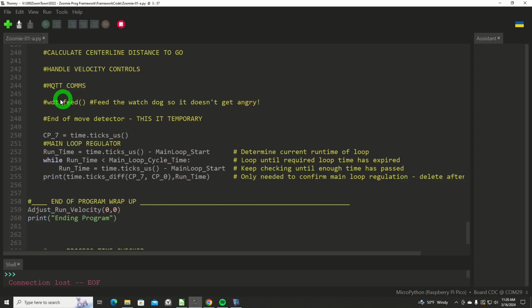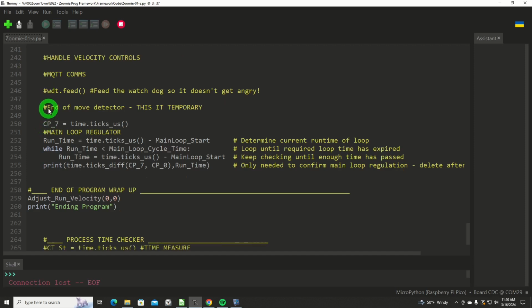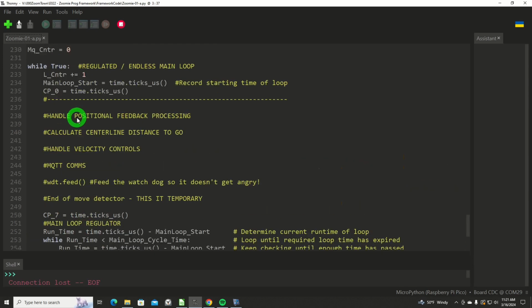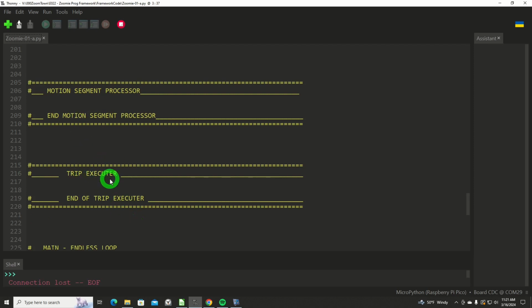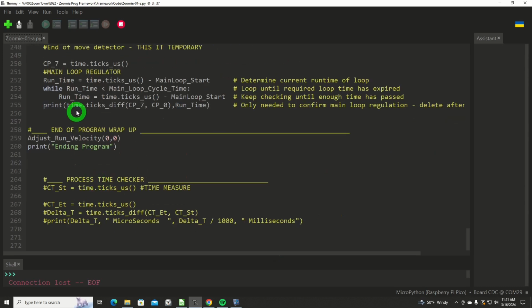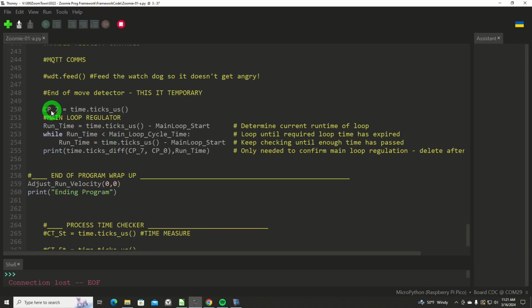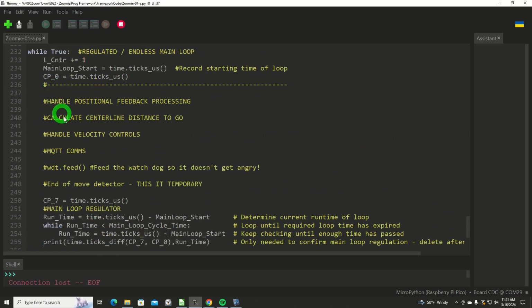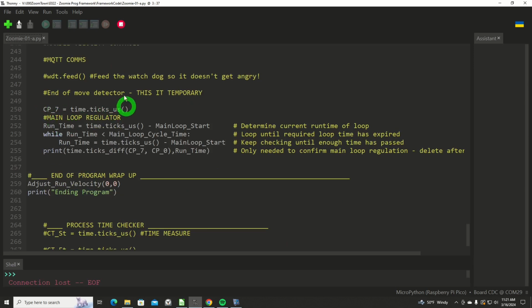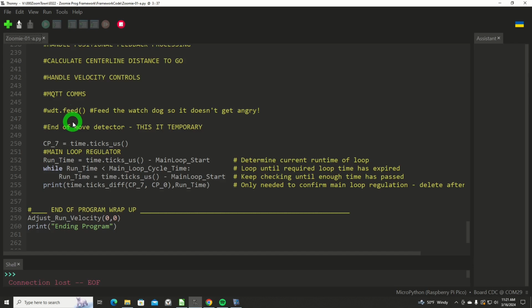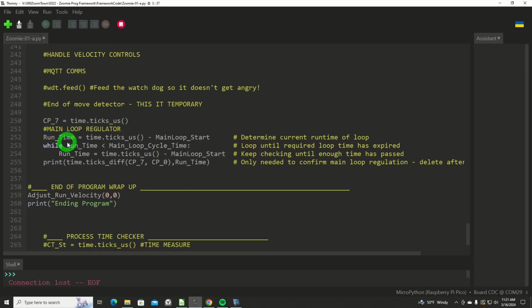This guy right here, I'm feeding my watchdog timer. And right now, of course, it's disabled. It's commented out, but we're going to play with that in just a few minutes. The end of move detector. This is only a temporary holder right now, and this will be used for the purpose of stepping through the trip executor. So we'll know when one move finishes and the next one should be started. And then we get to CP7, which is like CP0, and that is the seventh phase of all these other operations. That'll make more sense as we move further.